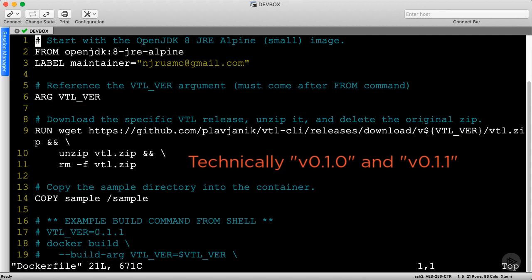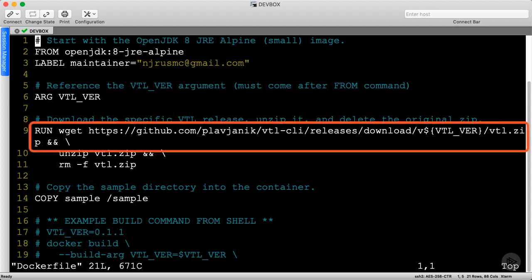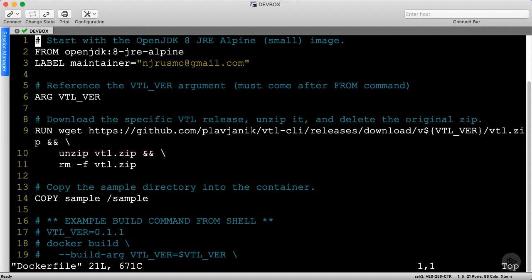At the time of this recording, the original creator has published 2 releases, 1.0 and 1.1. The VTL_VER variable allows us to select one of those releases. We substitute the version into the wget URL string to download the proper zip file, extract the contents, then delete the zip file once complete. Last, we copy the sample directory into the container, which includes a simple example to demonstrate the tool.